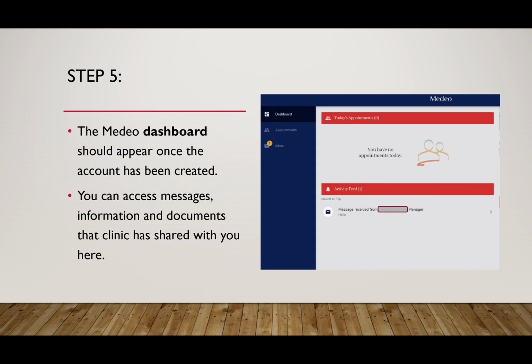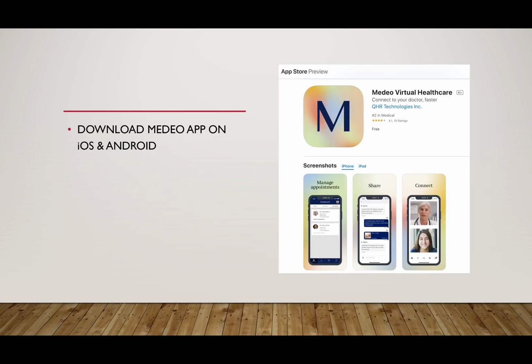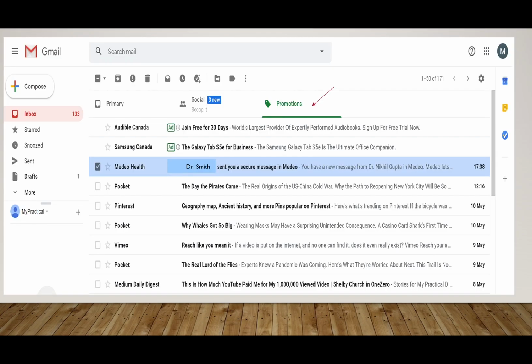The Medeo dashboard should appear once the account has been created. You can access messages, information and documents that clinic has shared with you here. You can also download the Medeo app to access your information.